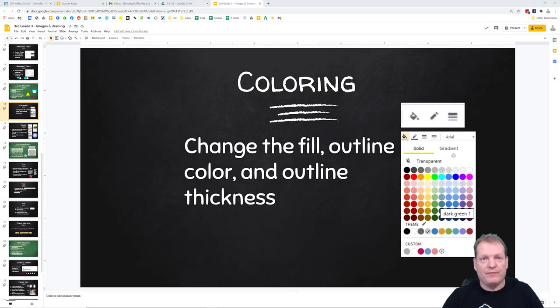When you want to color a shape, you first select the shape, then you're going to look for three icons at the top of the screen. You've got the fill icon, it looks like a paint can. You've got the border or line icon, which looks like a pencil. And you've got the line thickness, or border width, sometimes it's called.